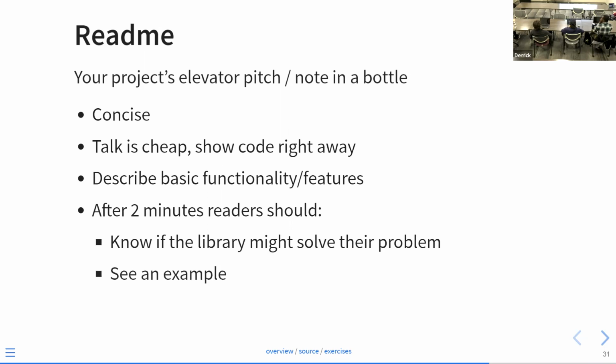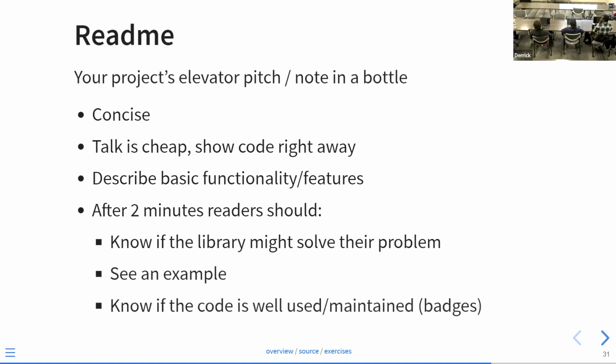I want to see an example right away. And then I want to know if the code is well used and well maintained. A lot of times that's communicated through badges. You've probably seen the badges that say how much test coverage there is, how many times it's been downloaded, if the tests are passing, that sort of thing. Those do a good job communicating that.